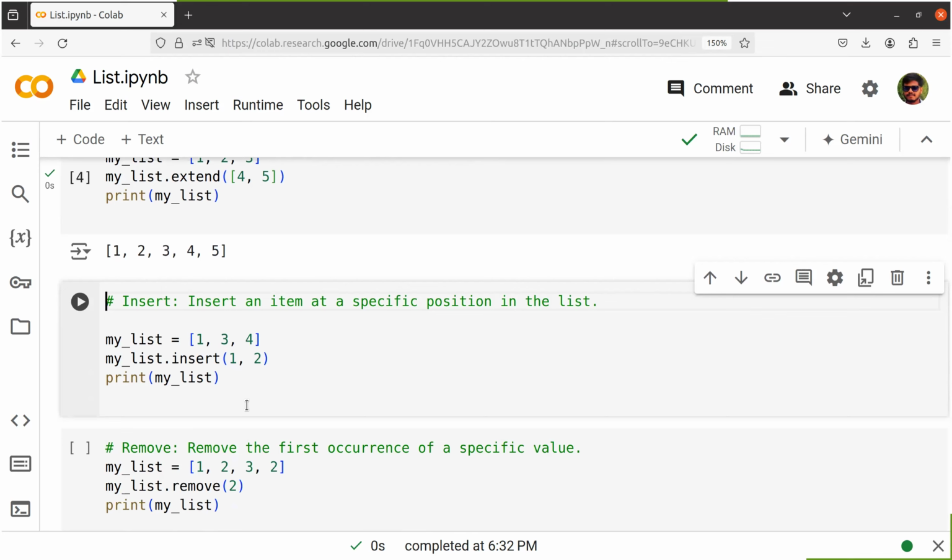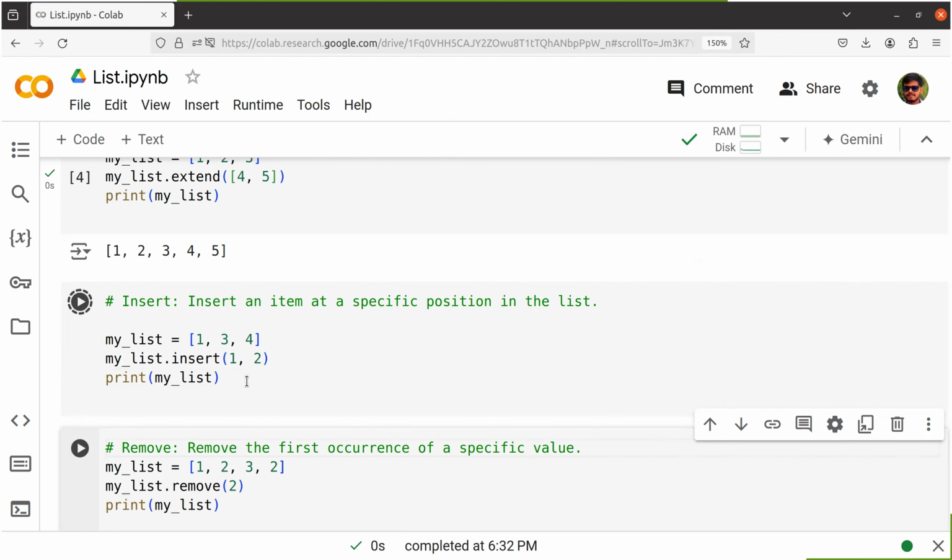Insert: for example, we want to insert 2 in the first position, so we have to use it like this. See, now the output will come as 1, 2, 3, 4.